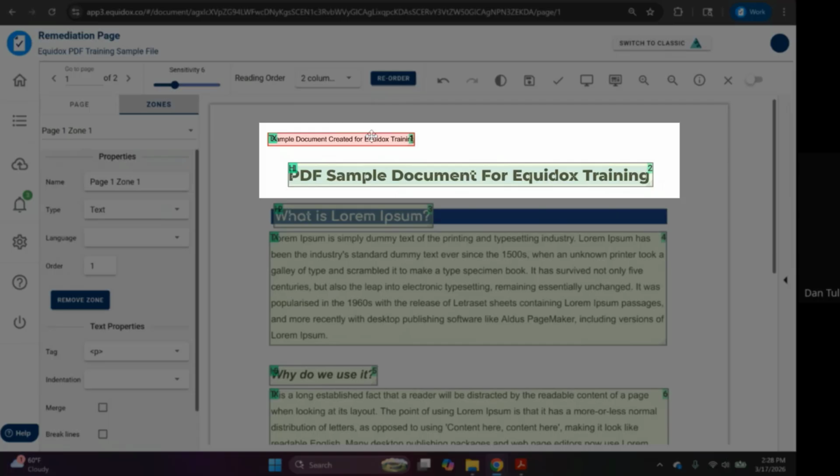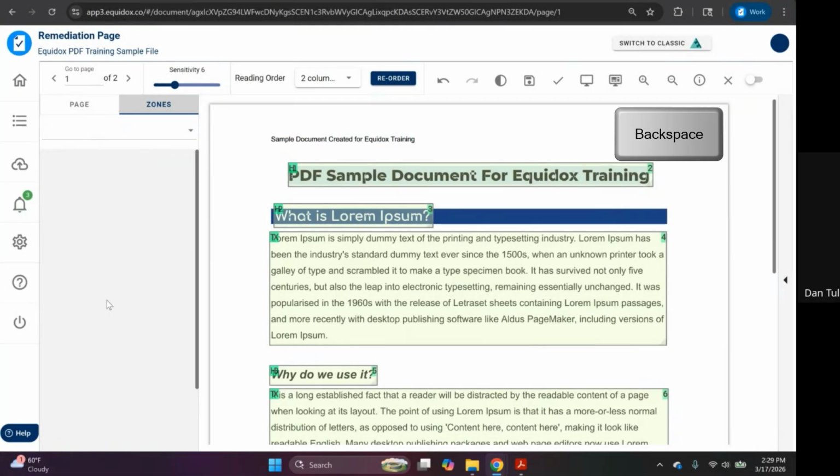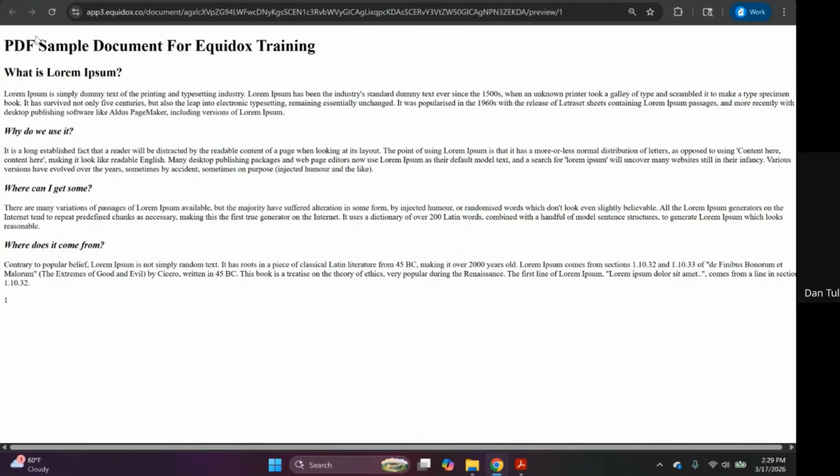So if I don't want this to be read by a screen reader, because I want to give them a more streamlined experience of reading this document, I can click on the zone and hit this remove zone button, or I can also just hit backspace on my keyboard. The backspace key would be another keyboard shortcut where you can remove a zone, and anything that you remove will be marked as an artifact in the exported PDF. So when I go back to my preview, what I'll find is that I no longer have that header being included as part of my tagged reading order.